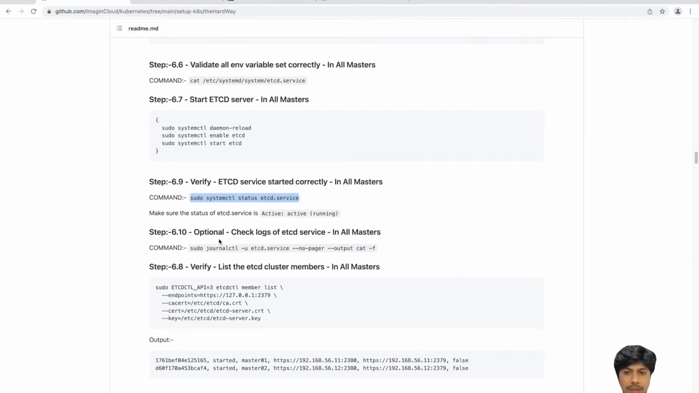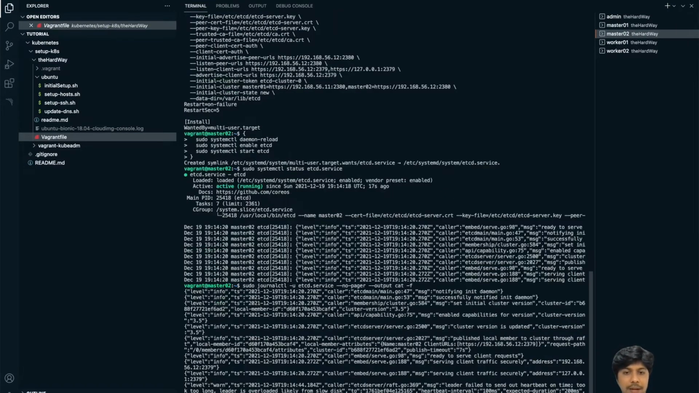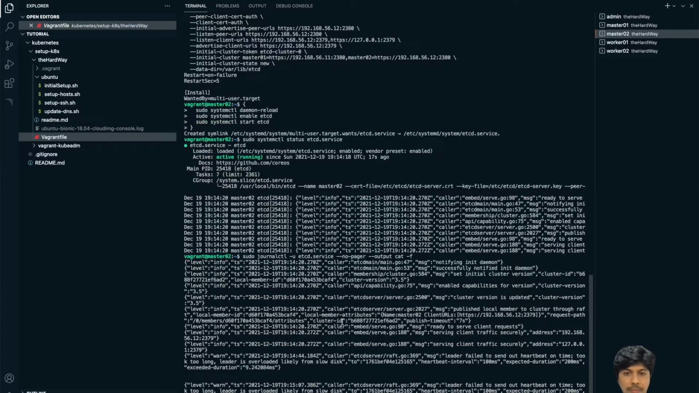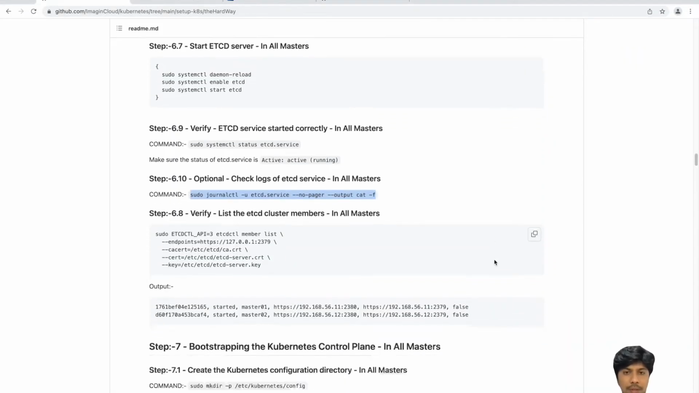Optionally, check the log files if you want to see the complete logs continuously, to see what is exactly happening. If it is not working perfectly, you see some errors or the state is not active, you can see the logs using this command and it will continuously show the logs. Right now all the logs are quite stable and apparently there is no issue here. But yeah, this is how you can see the logs of the etcd service.